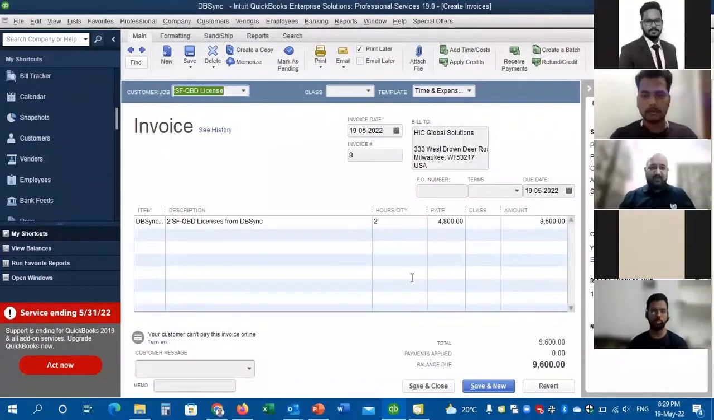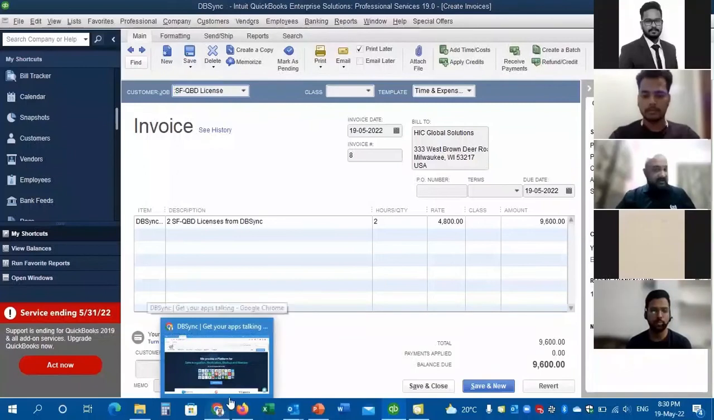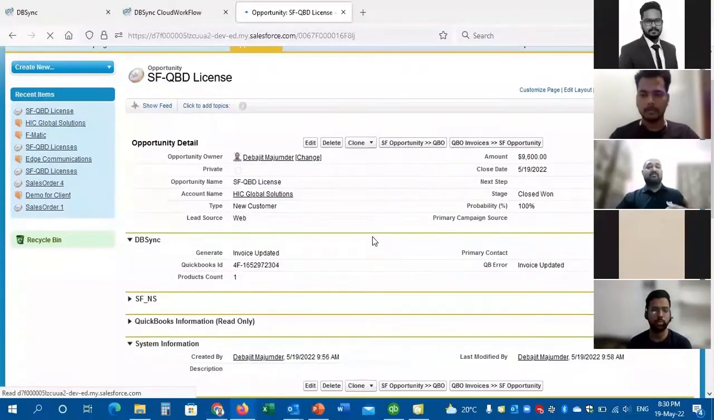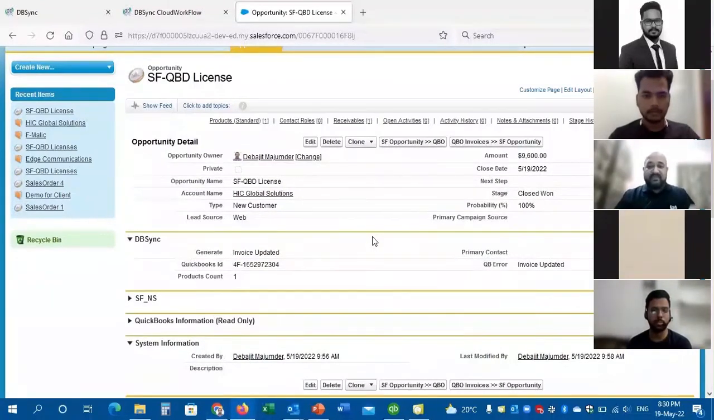But here's a very big question. There are a lot of people out there who don't have access to both systems. I mean, let's say I'm just simply using Salesforce. How would I know that it's got updated on QuickBooks? And how would a QuickBooks person know if an invoice has been pushed over from Salesforce? Nothing to worry about. All you have to do is just go ahead and refresh that particular opportunity on your account, and it shows that the invoice was successfully updated on your QuickBooks. And here's the unique QuickBooks ID that has been generated for this particular product and opportunity.